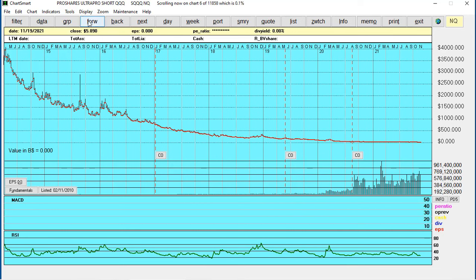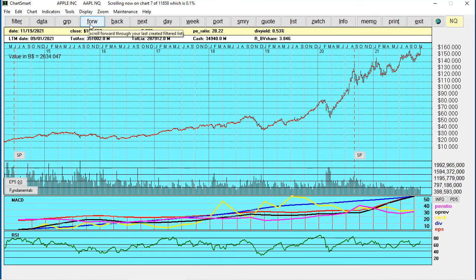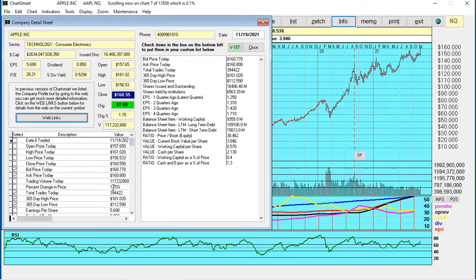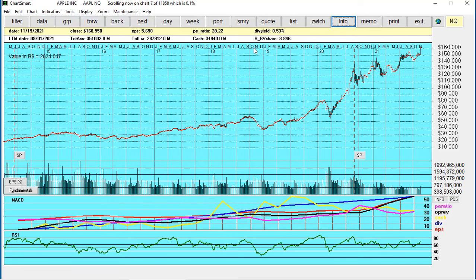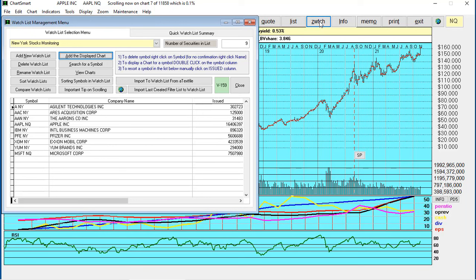There we go. So there's Apple, so it had quite a big volume, and we can look at the info button and get various information on it and so on. Now as we're scrolling through this list, we can actually put them in a watch list. So that's where this feature comes in, the Z Watch.